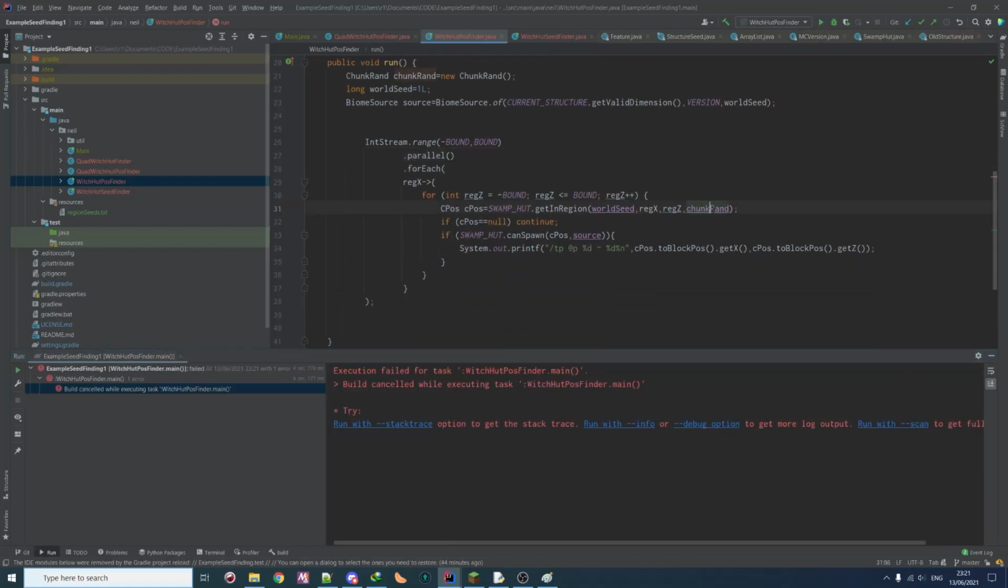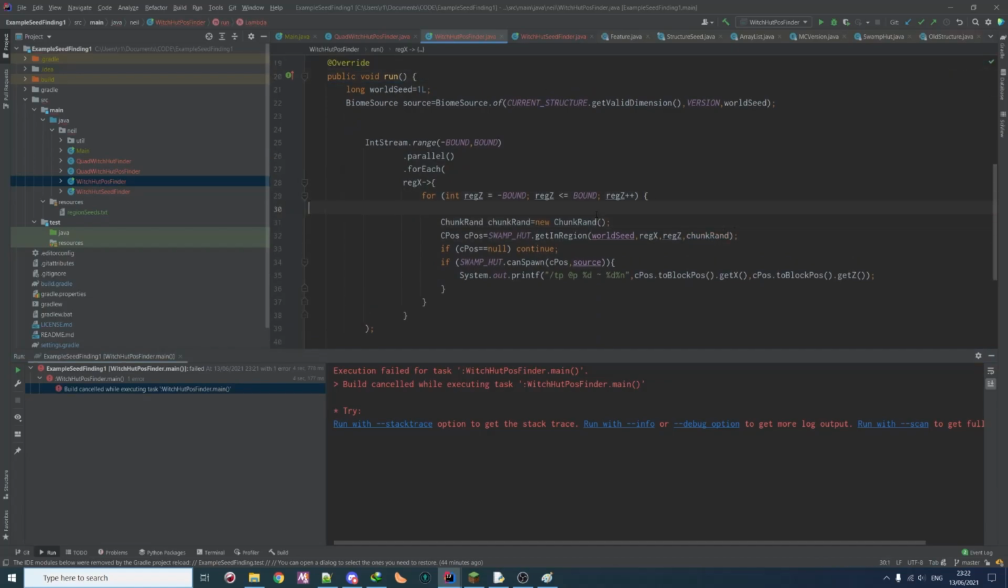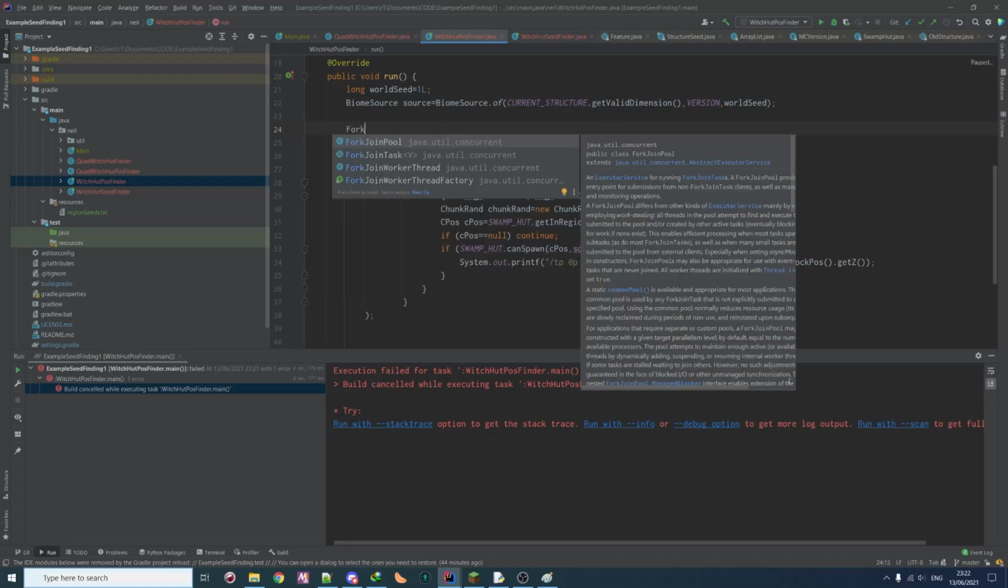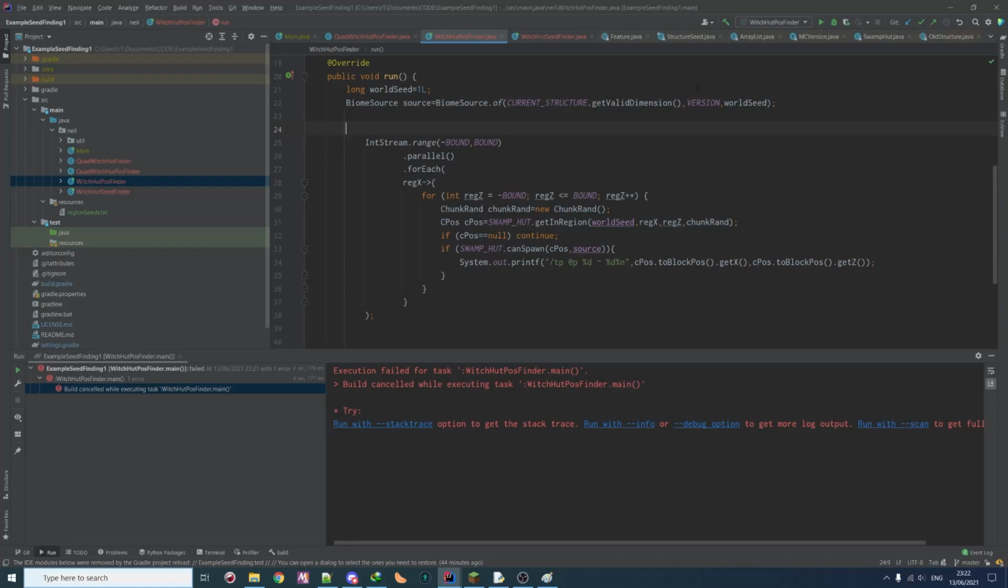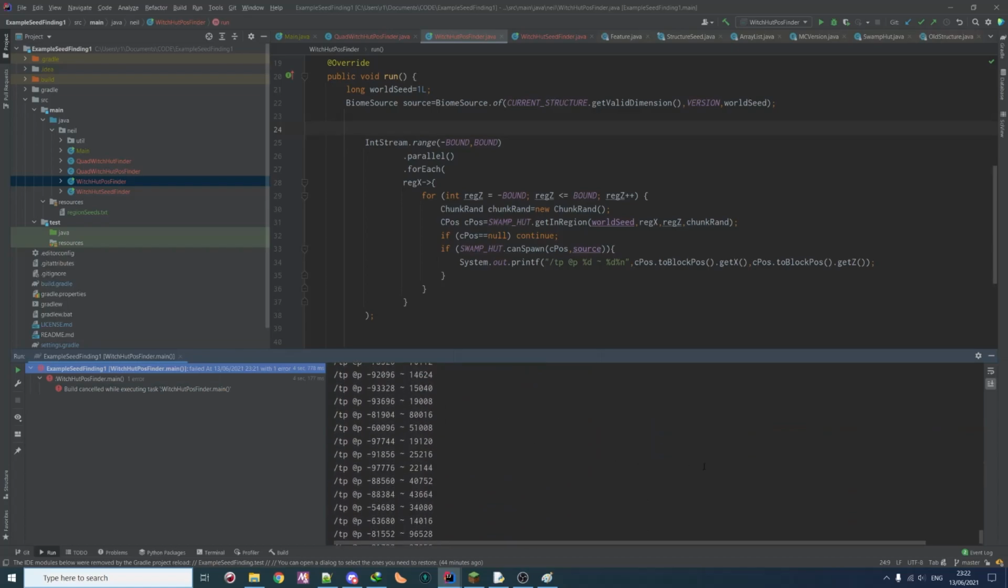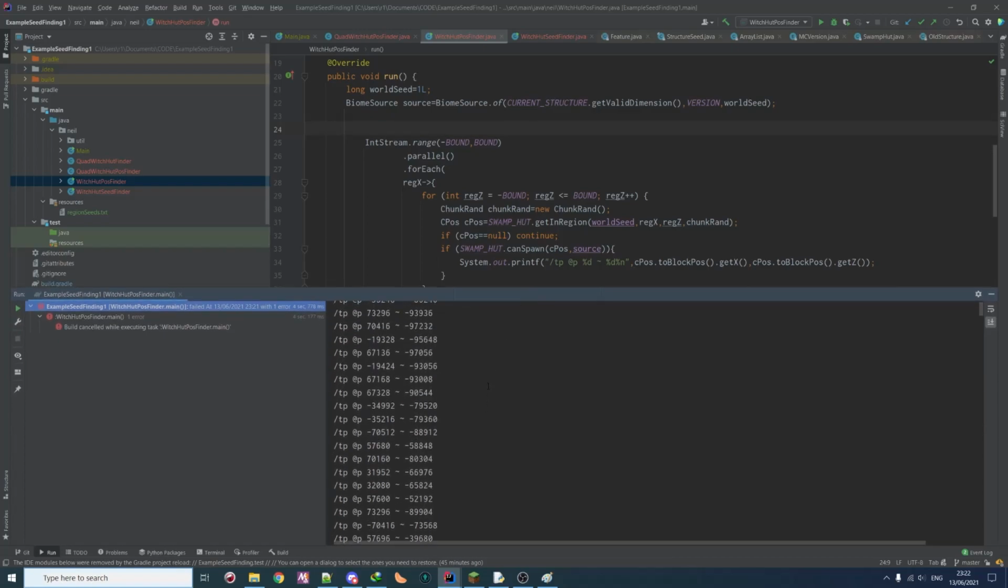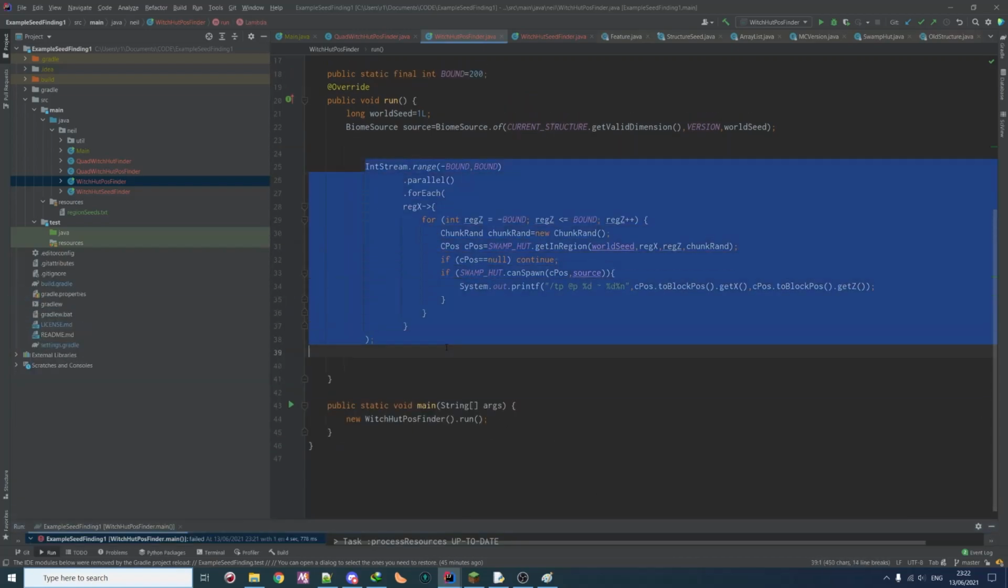Of course, as I said, chunk generator is not thread safe, so you might want to create it here. And same for the source, you want to create it for each thread. So you maybe want to have a fork join pool and so on. But for basic threading, it will work and will not throw much issue, but it might have some concurrency issues. So yeah.